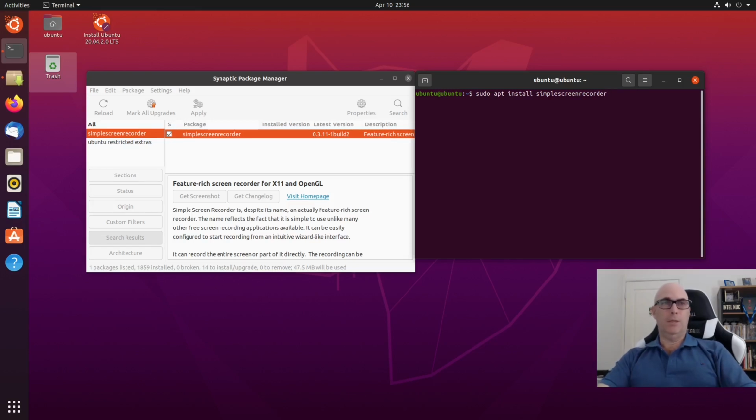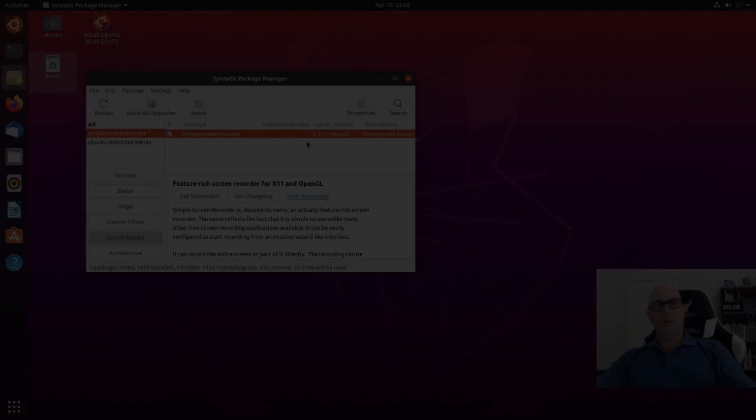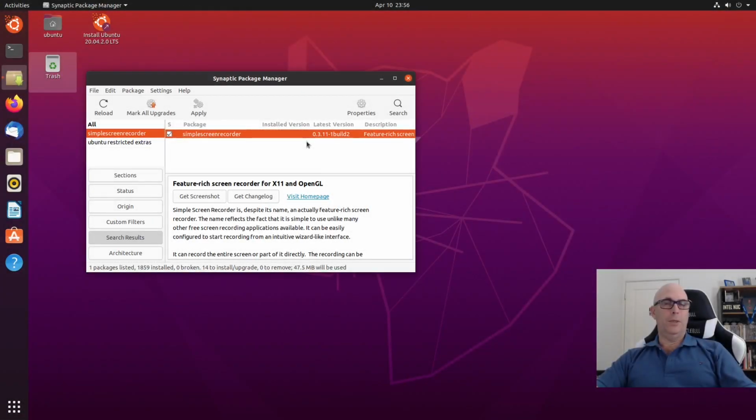It is the same thing, but anything in the Synaptic Package Manager will be coming from the Ubuntu repositories themselves, not from snap packages. There will be no snap packages in this Synaptic Package Manager. So that's the difference between the two. There's quite a few applications within there that you can use without having to use snaps.